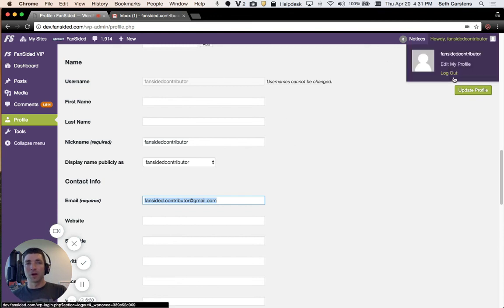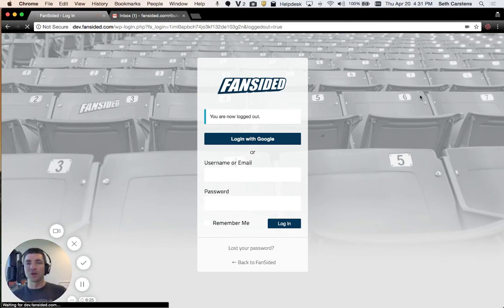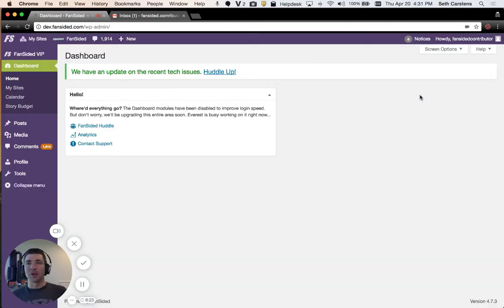From this point forward, I don't actually need to remember my username and password anymore. I can now just click the one-click Login with Google button, and it'll let me in every time.